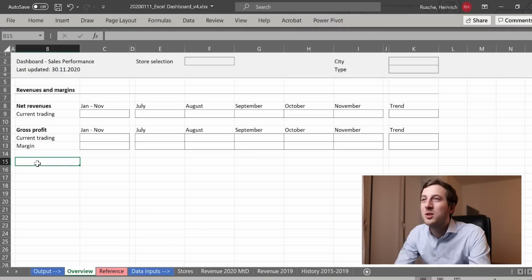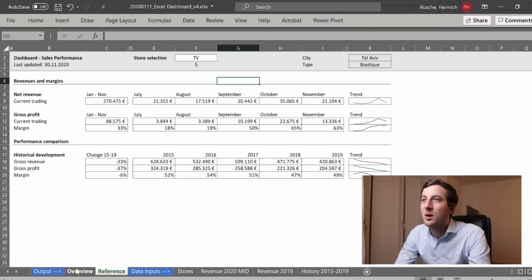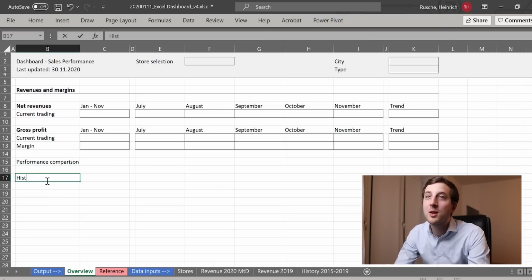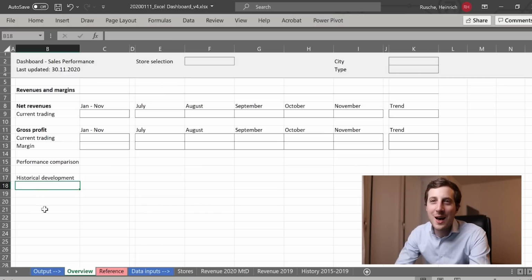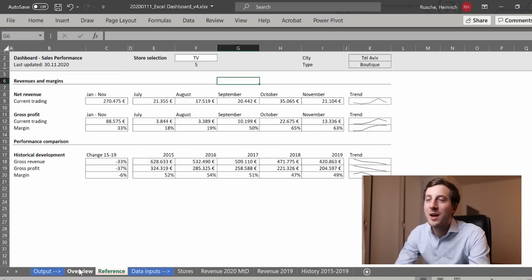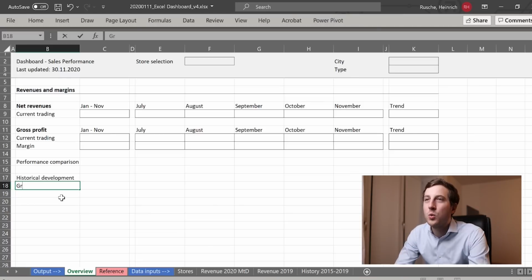And now we are continuing to build the lower section, so performance comparison. Here again, then the historical development. So this is now the section where we want to compare the current performance to how the performance looked in the last years. So here we have again the gross revenue, we have the profit as well, and we also have the margin.